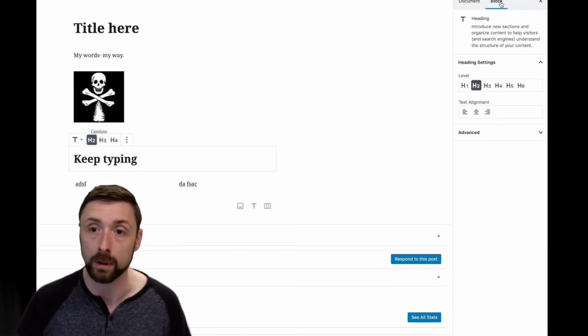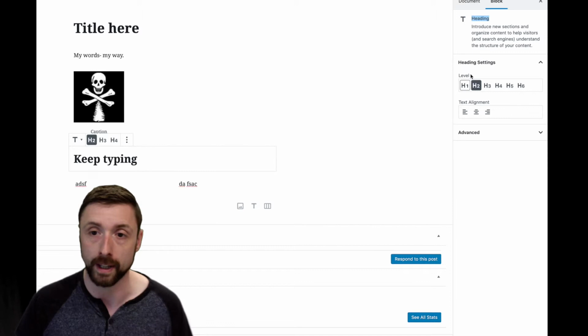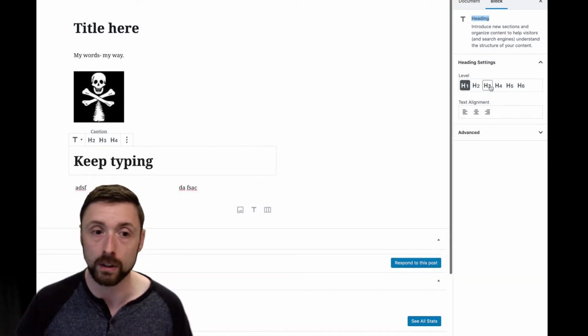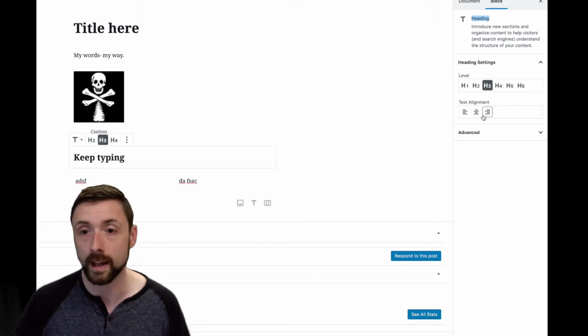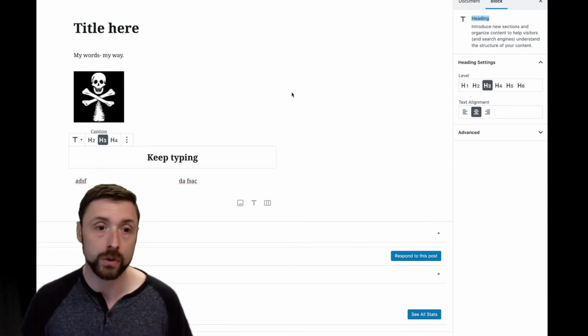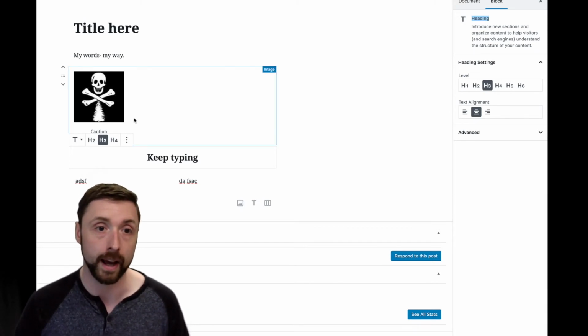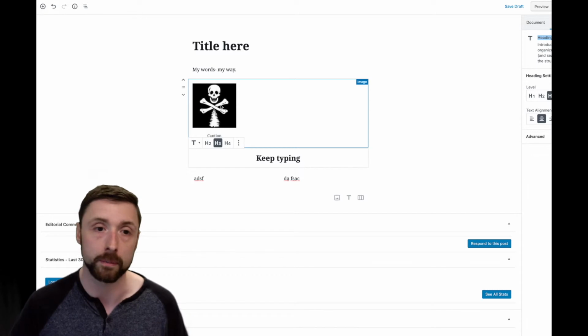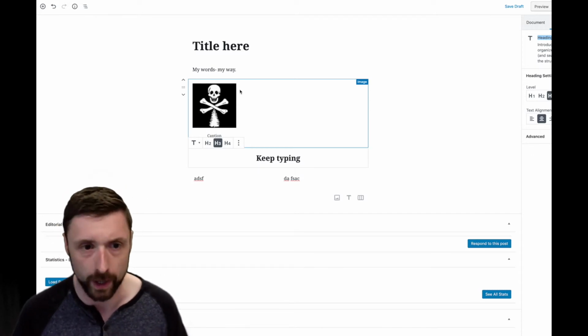And when we do, the block menu will change. Make it a heading. We can adjust the level of what it is, or maybe the alignment. So working with WordPress for Western now using Gutenberg is a lot more intuitive because we don't have to jump between menus here and there.